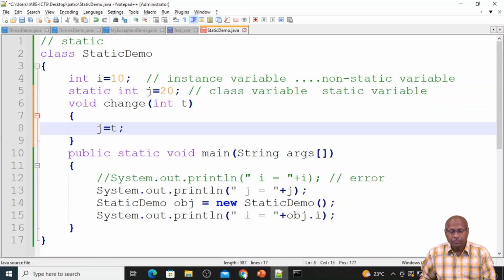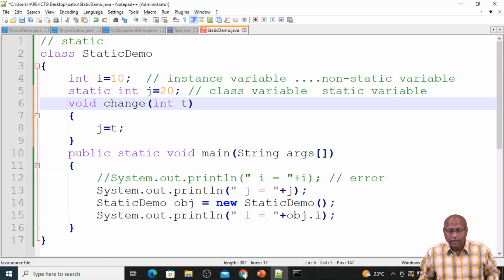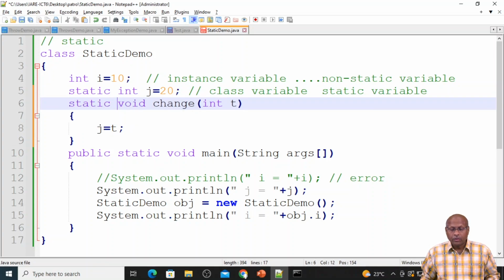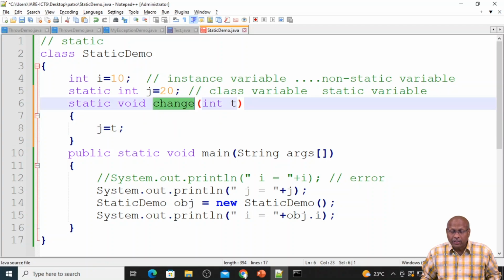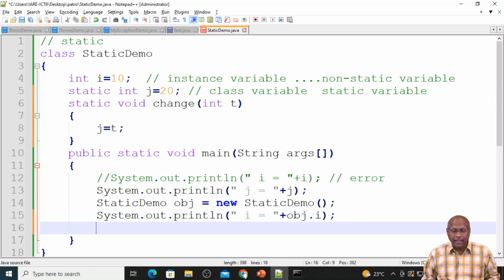For example, here I write static. Now change is what? It's a static method. Now here I am assigning t to this value. Then how to call the change method? As change is static, can I call it directly? Yes, because main is my static method, I can call directly.